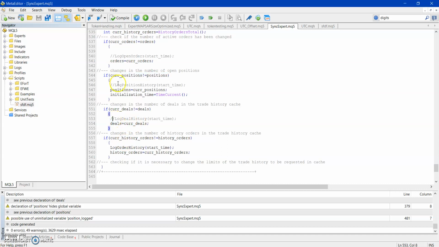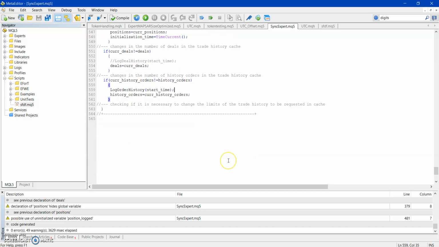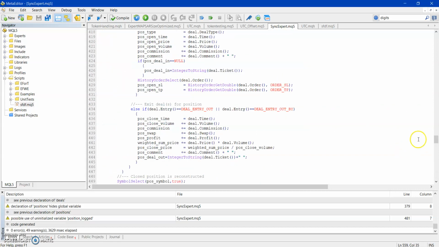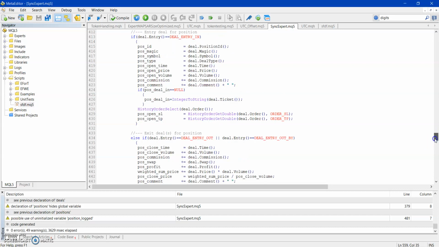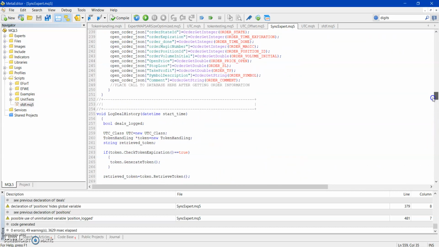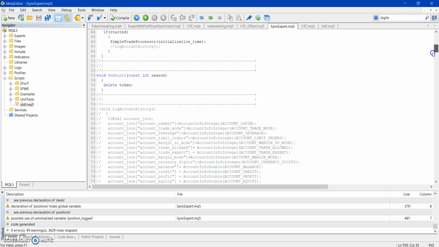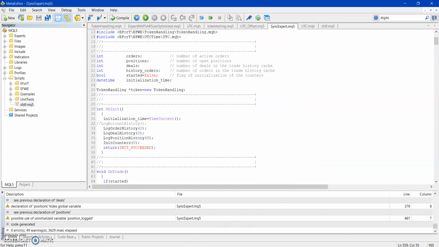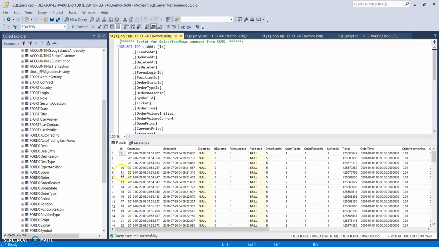Log deal history, log position history. They're commented out because it doesn't work. Well, it would work if we put them here, but it does not work currently at the moment. And that's about it. There will be more documentation about this function, of course, what you have to do to get it working, but that was a demonstration here.